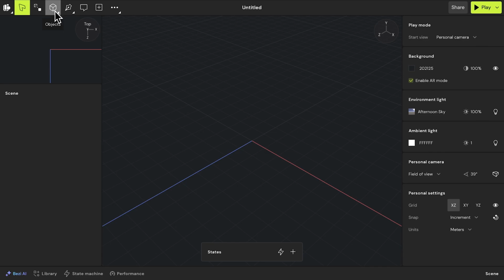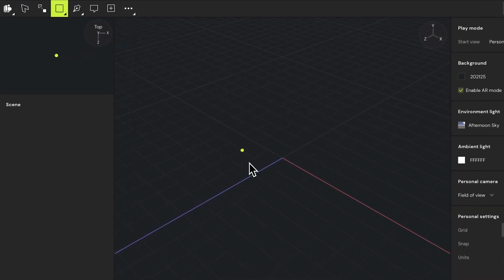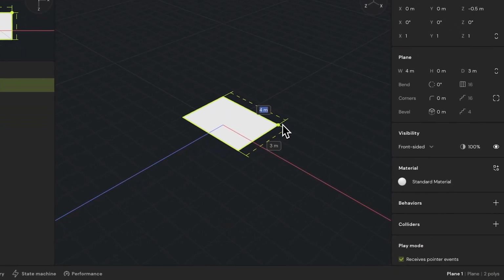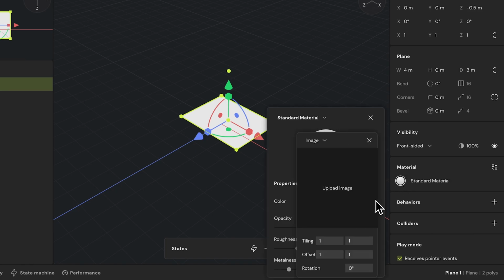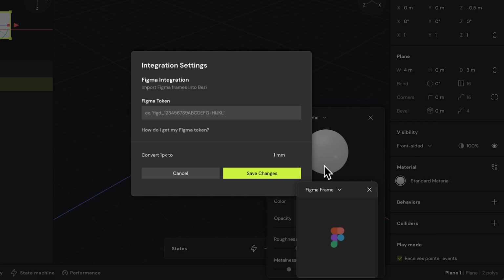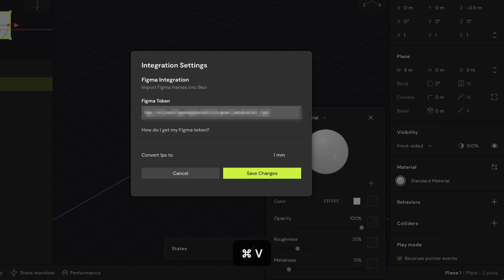In Bezi, create a new plane. Go to its material and select its image texture. On the top left, change it from Image to Figma. A new window will open up, and here is where you'll place your Figma token.